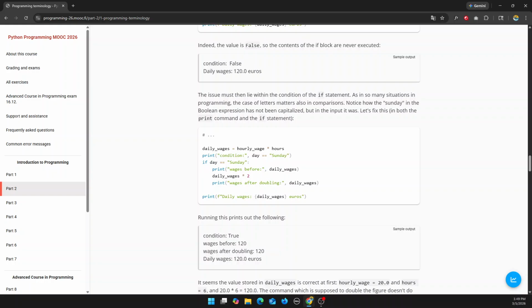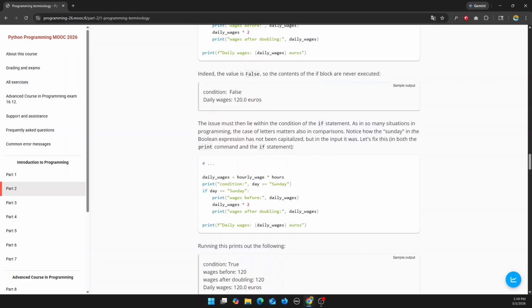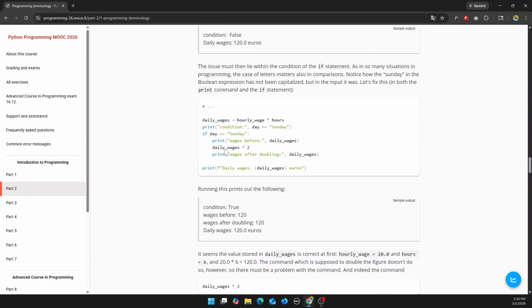Okay. So that was the first error. So this program must lie within the condition of the if statement. As in so many situations in programming, the case of letters matters also in comparisons. Notice how the Sunday in the Boolean expression has not been capitalized, but in the input, it was. Let's fix this in both the print command and the if statement. So here in the print, we put this to uppercase, and in the conditional, we also put this to uppercase. And so now this if statement will run. So running this prints out the following. Condition true, wages before 120, wages after doubling 120, and then daily wages 120 euros.